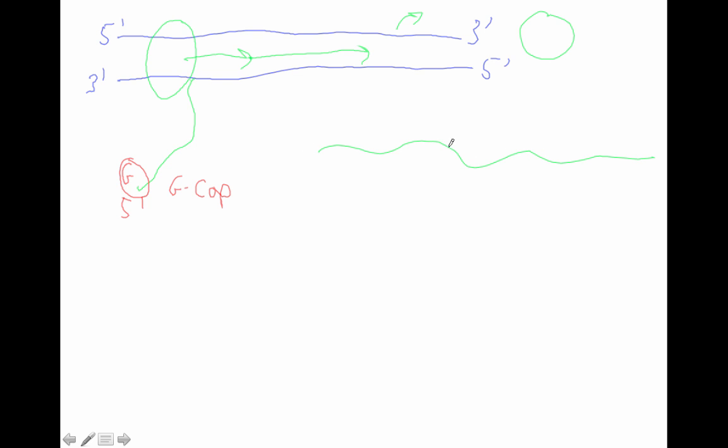Well, actually, let's put a cross X through this here. I'm going to draw it a slightly different way, mainly because I want to leave some room down here. Okay, so let's redraw this here. And remember, we've already put on our G cap at the 5' end. So let's put it back here.